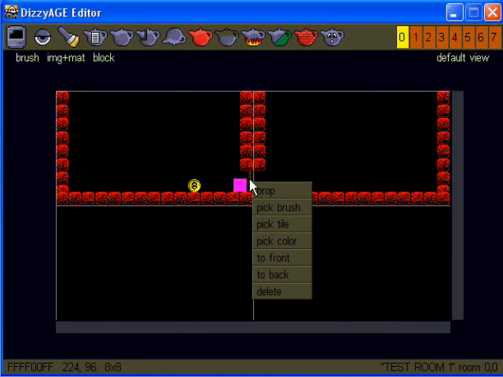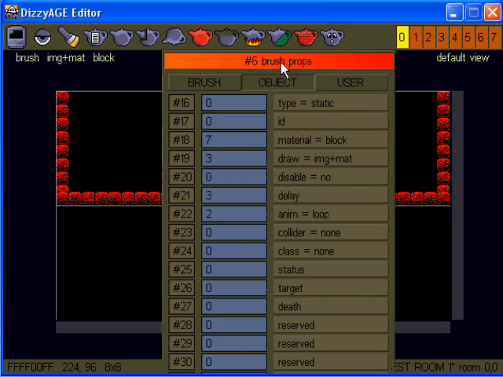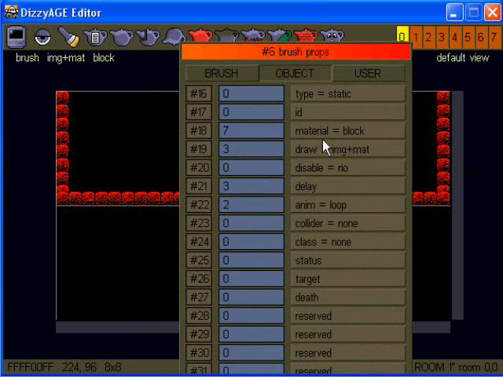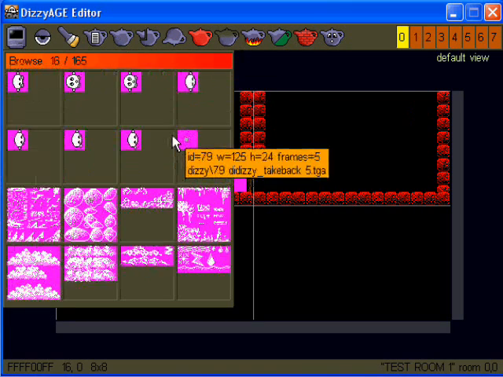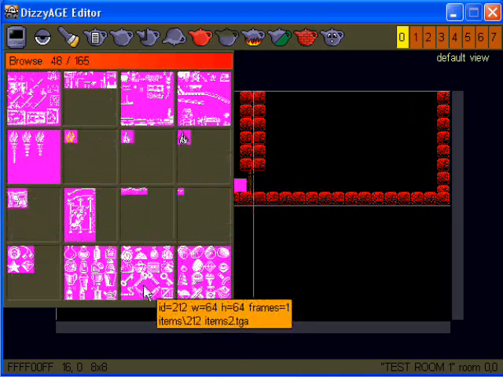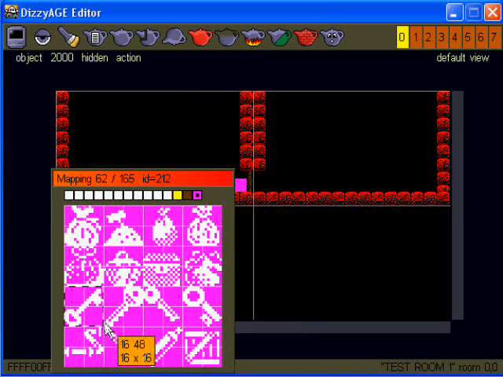We also need to set the properties of the door as well. Everything is okay on that except for the ID. We need to create an ID for the door number as well. So we'll set that at 2001. And the final thing we need is an item to open it with. So if I pick the brush of the object, I've now changed it to object, it's 2000 hidden and action. So I'll go to pick an object to open it with, and we'll use a key.